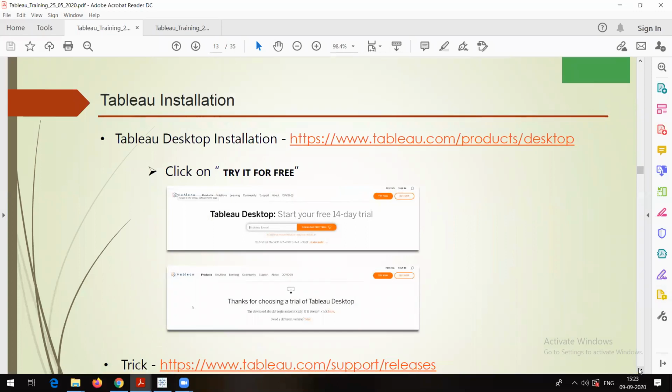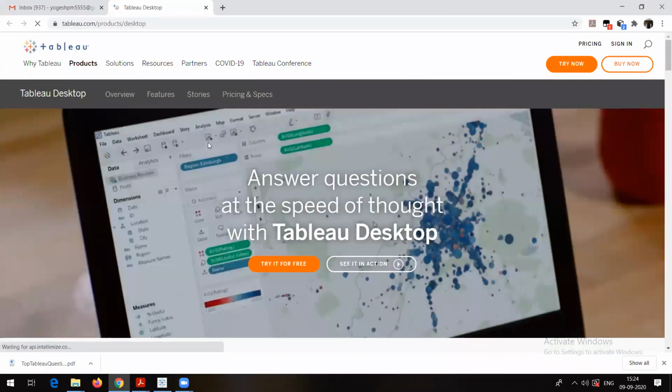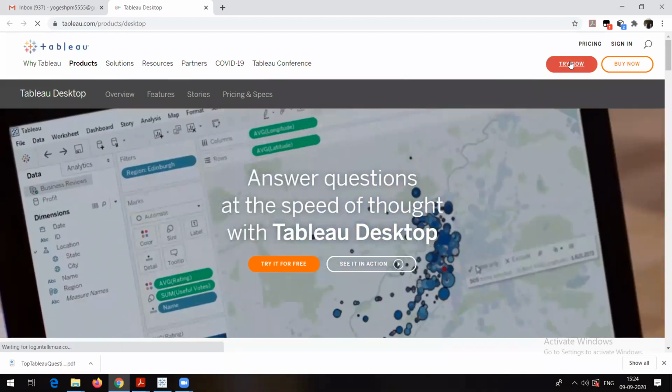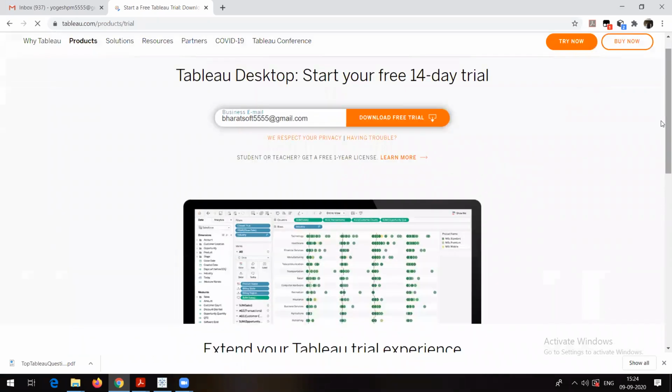This is a somewhat important slide. This slide is going to help you install Tableau. Those who do not know how to install Tableau, once you get this PDF, just click on this link, and it will take you to this page, right? Once you are here, click on try now. It's going to ask you which version, and your email ID, and you just need to download it. But believe me, this will be only for 14 days. If you want to use it for a lifetime, what do you need to do? I will share a trick with you people. Okay.